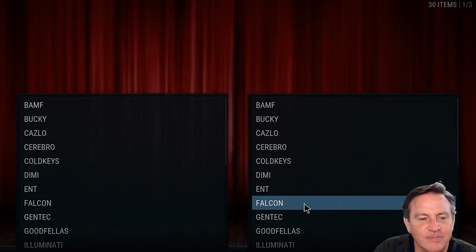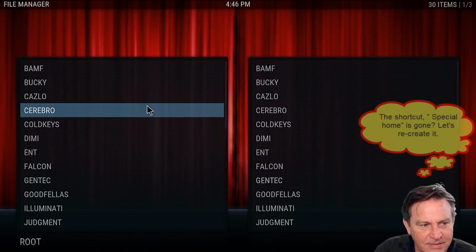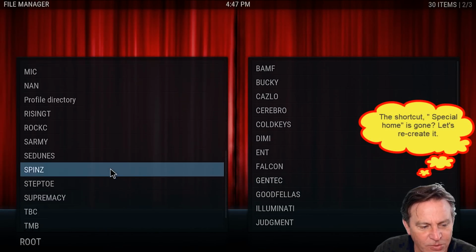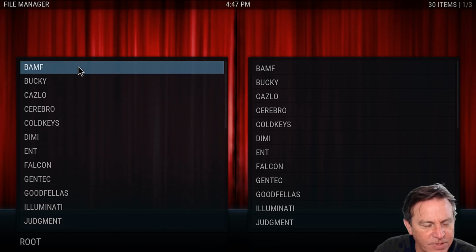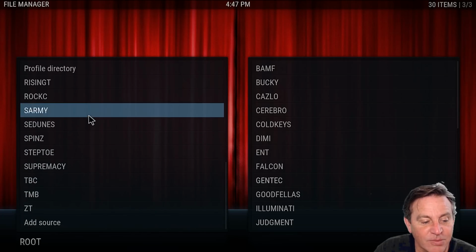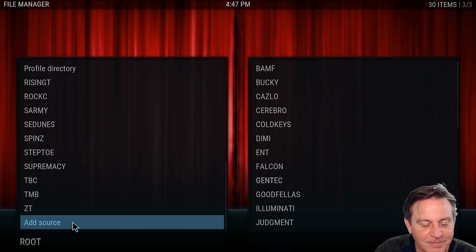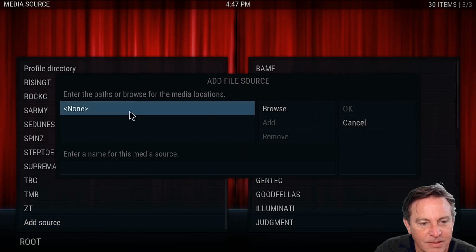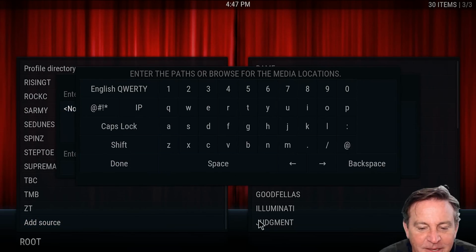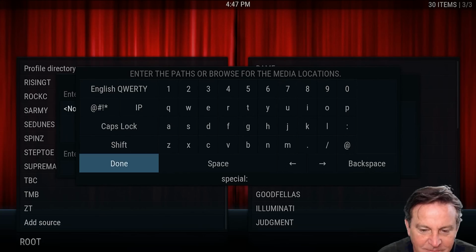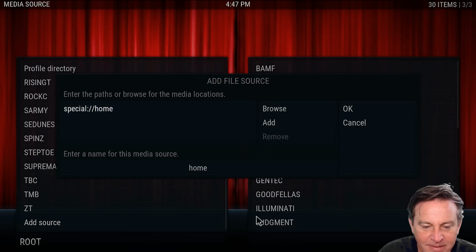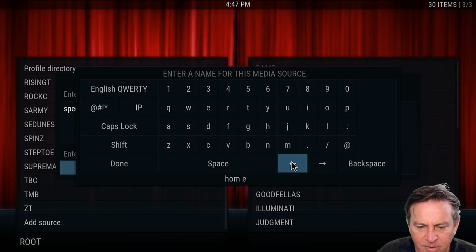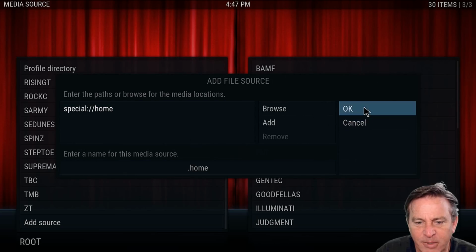System, File Manager. Aha. It has me back here. It thinks this is the root. Okay, interesting. I like this. I'm just going to add a source. My source is going to be this one, special home. I'm going to call that... doing all the wrong things here. Let's just call it dot home. I'm going to OK that.